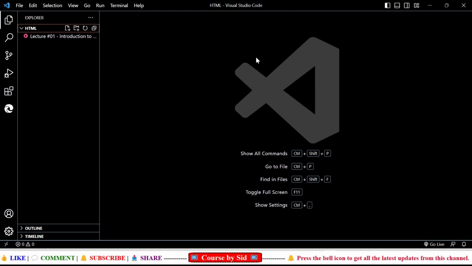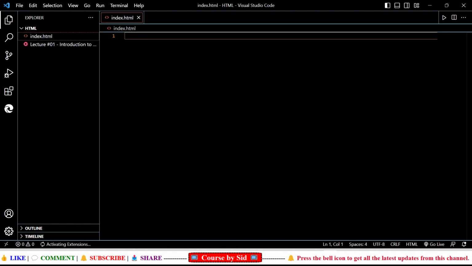So today in this video we're going to see how we can work with HTML, right? First you need to open a folder in Visual Studio Code. Then after clicking here, we just need to create a file. I'm creating index.html, and after that we'll write HTML5. Just a second, it is loading.